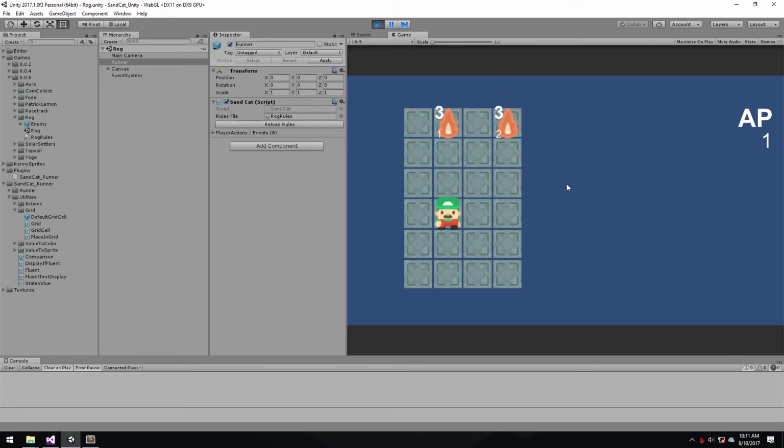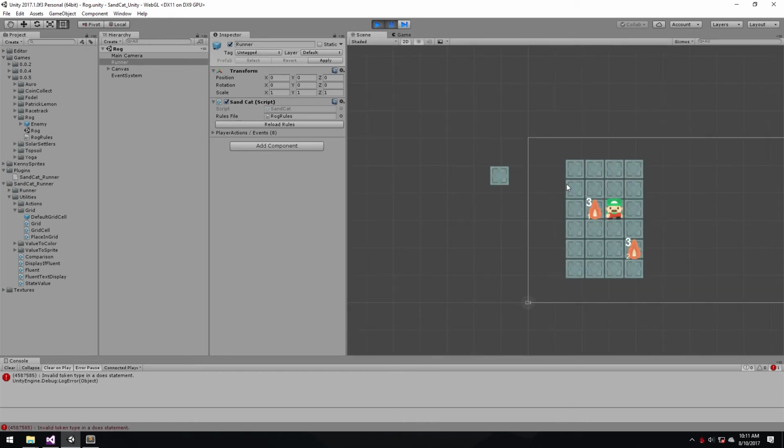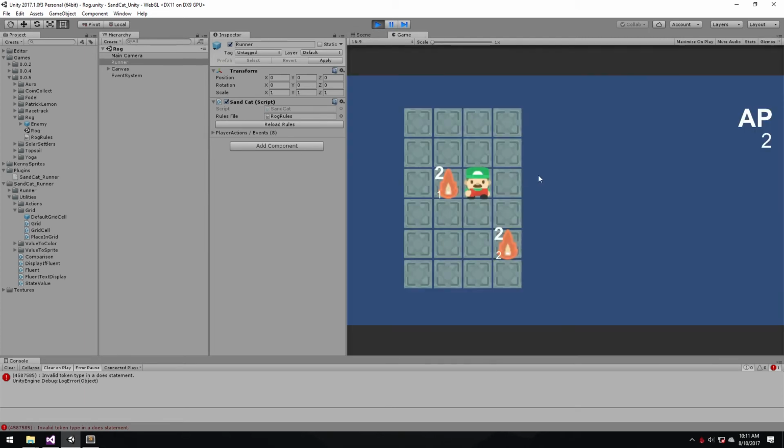So we move up, bump, bump, bump. So we used an action point. So let's look. So I'm going to try to move left. So I'm going to move left. Oh, we got an error, but just doing that. So there you go.